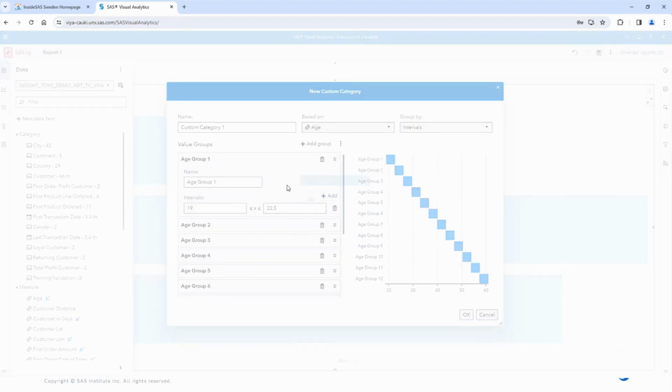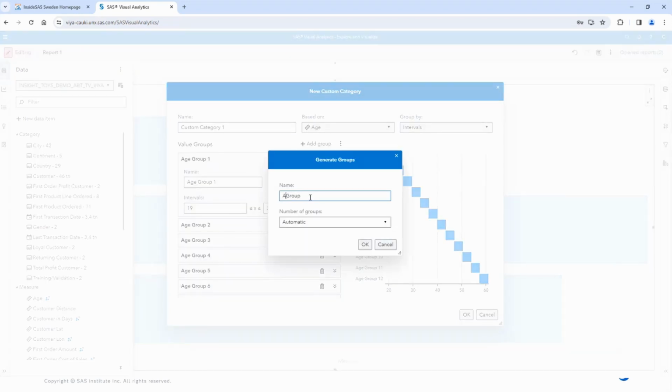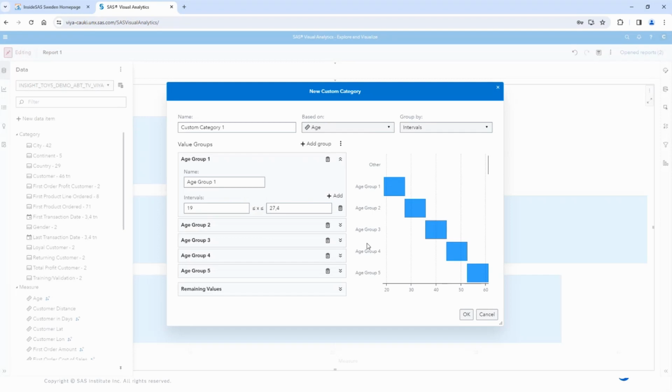Why did I get 12? Did I do something wrong? Maybe. Number of groups 5. Yes, no, it's okay. So now I have divided these into 5 groups.